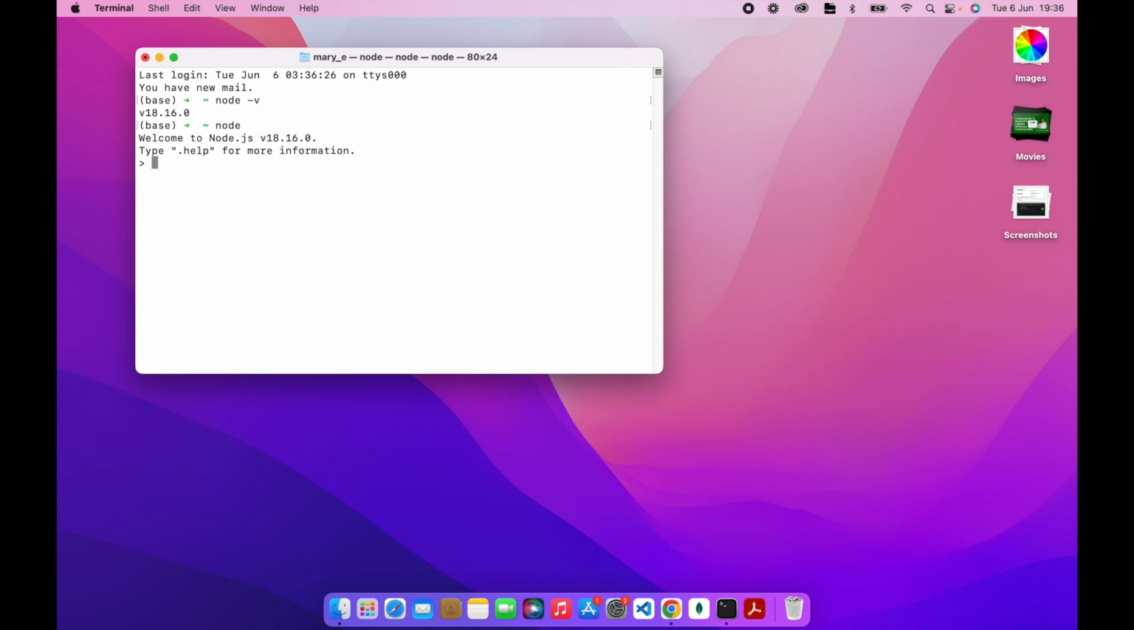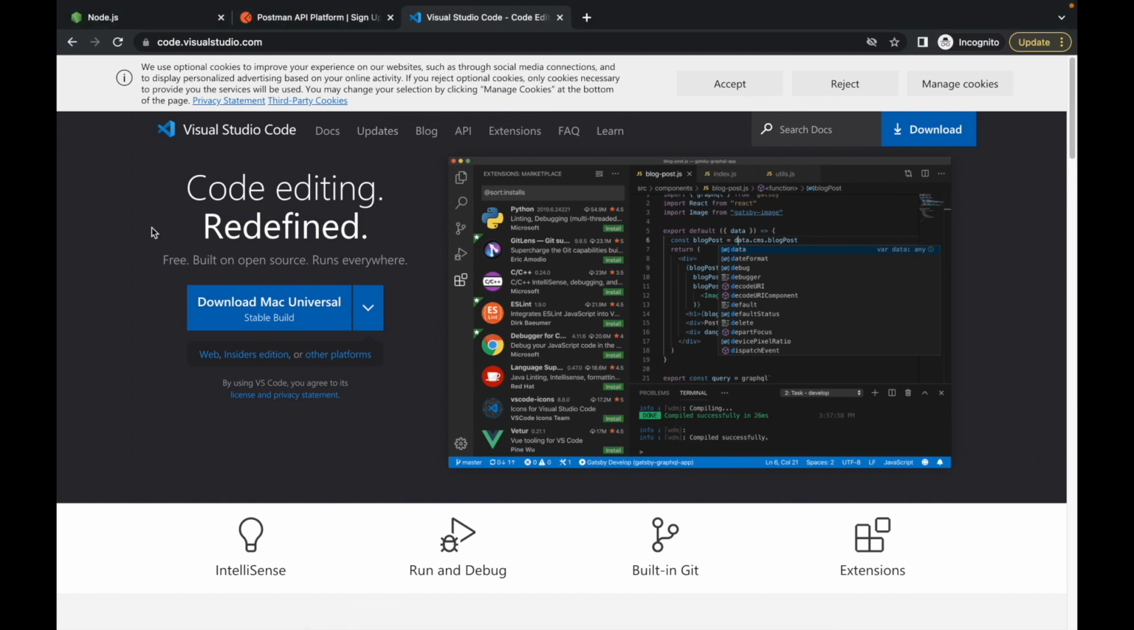For instance, you can say var age equal to 32. You press enter, then when you say console.log(age), it returns 32 for you. So this is a very valid Node.js environment for you to write and run your JavaScript code. But we are not going to be doing this as we are building a server. We are going to be making use of VS Code, so click on the download button.